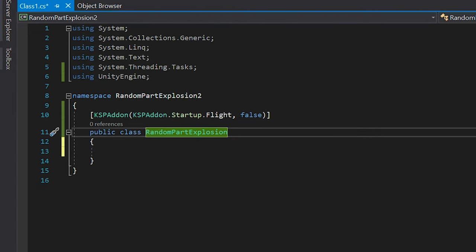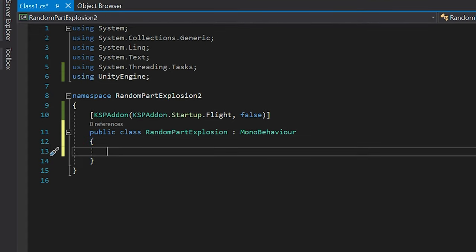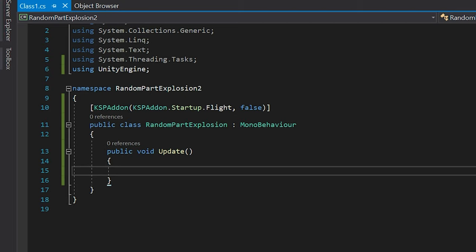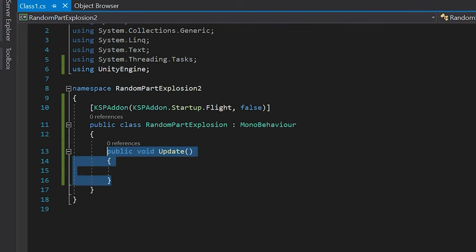But we're not done yet. We need to put a colon and then MonoBehaviour, which means we're inheriting from MonoBehaviour, which means we can use all the functions that Unity uses. And now we can actually start coding. So we're going to start off with a method. We're going to create a public void Update. Now this method is called every frame by Unity, by the game. And everything inside this method here will be executed every single frame.